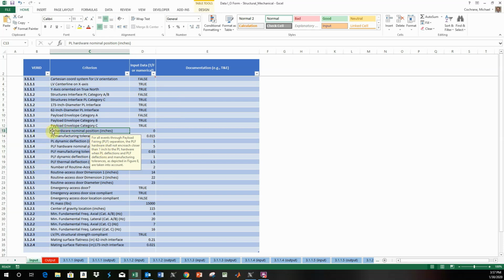If it's numerical, there's also a drop-down menu, but for example, section 3.1.1.4 has several lines related to encroachment of the payload hardware on the payload fairing. And so they've got to put in some values, which are numerical, real numbers. And so these are inputs that allow the person to put that data in.